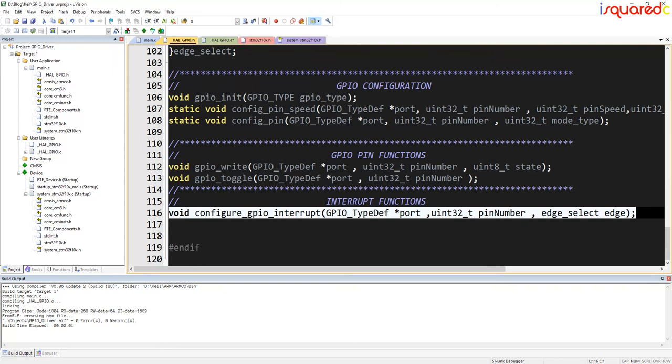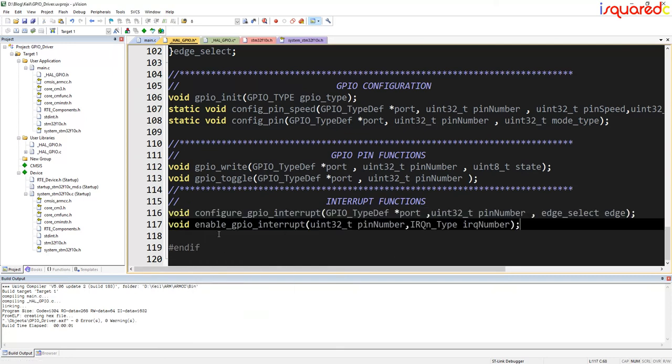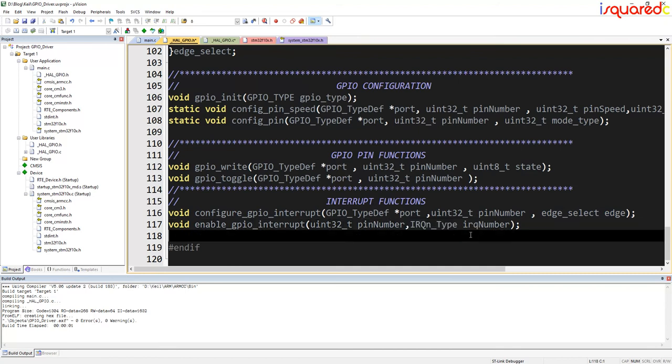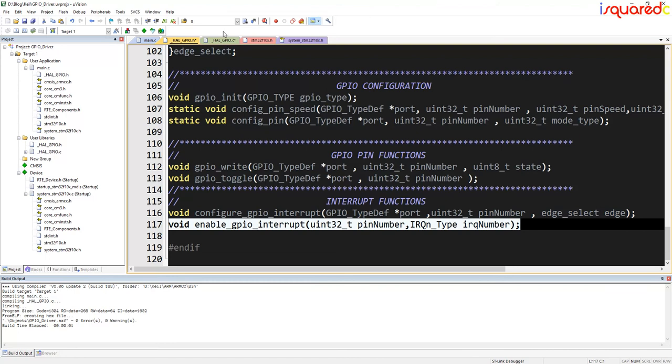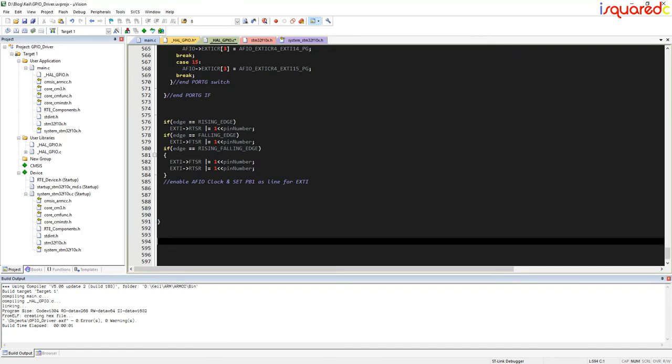The next function we're gonna do, and trust me, now these functions get a lot shorter, is enable the actual GPIO. So now we're gonna enable the interrupt. You can configure it, and then we're gonna enable it, and this is gonna take as a parameter a pin number and an IRQ number. Okay, so go ahead and copy that, and then we're going to write the function. We can write it right under this one.